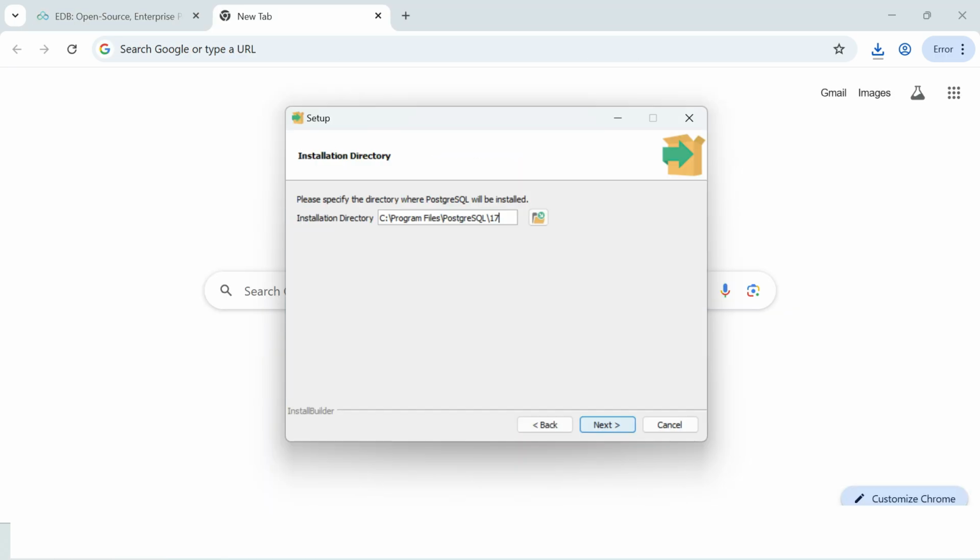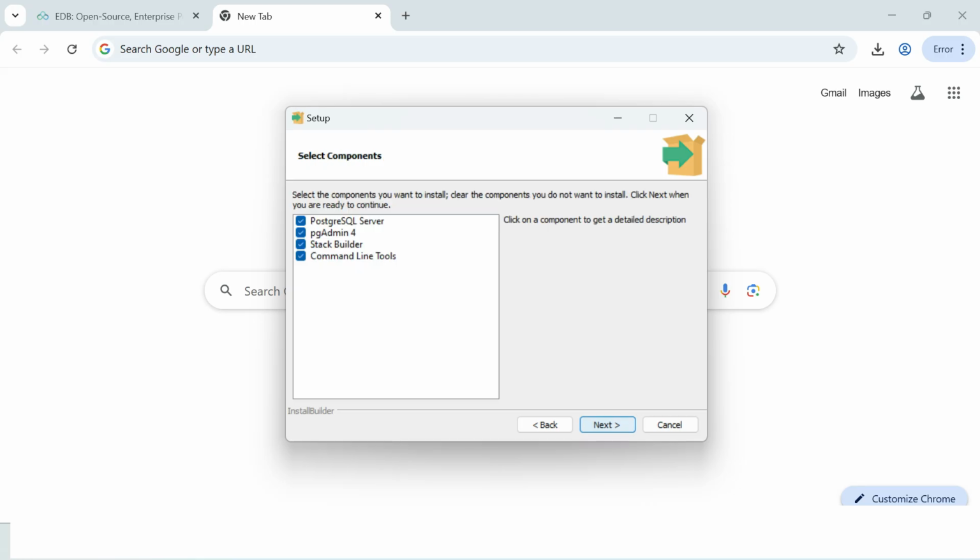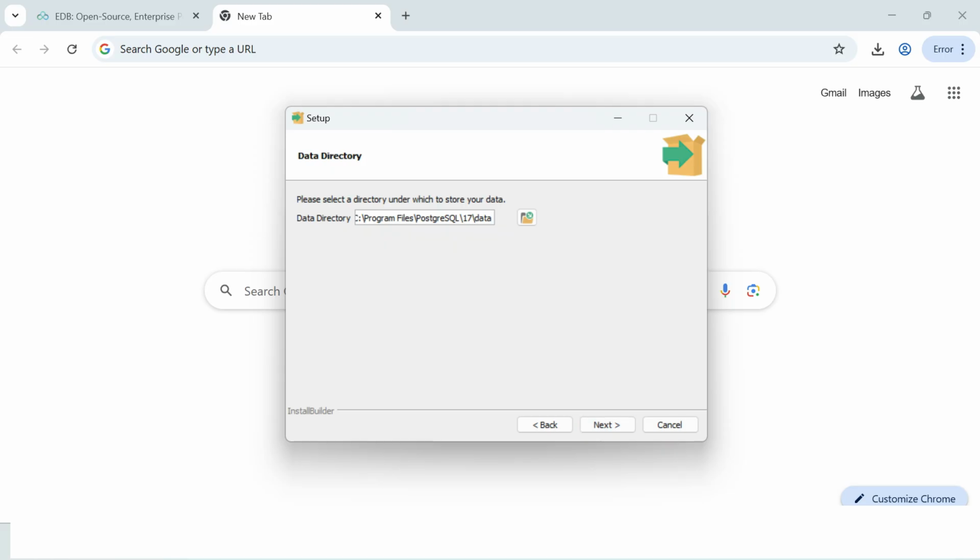Just click on next and you can see here the installation directory and the PostgreSQL will be installed on this particular path. If you want to change, you can change it. Click on the next and this is a list which we are going to install on our machine. That is a PostgreSQL server, PgAdmin 4, which we have just now discussed, and command line tool and stack builder. So just click on next. This is the path where your data will get stored.